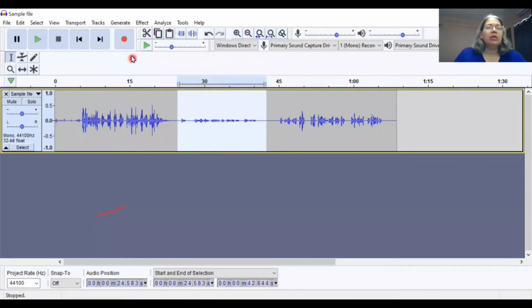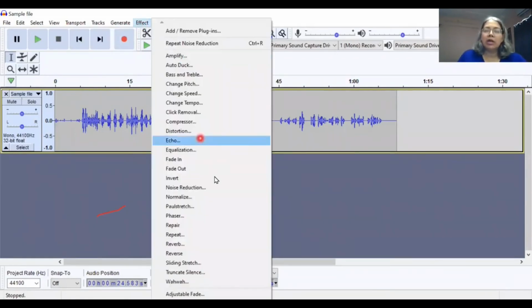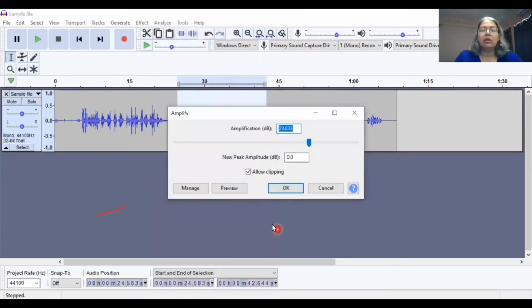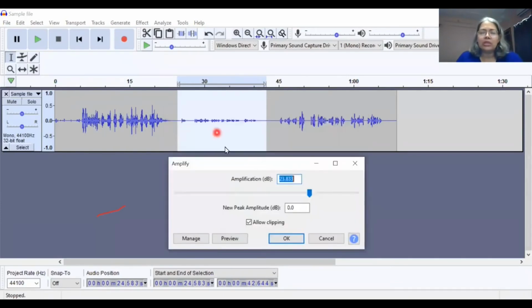Now I am going to go to effect, and we had used noise reduction, remember, but now we don't want to reduce noise, we want to amplify, make it louder. Now it's saying 23 because the volume there is very low, but you can figure out slowly, by doing it over and over again. Let's see what 23 gives us, or maybe 10. Let's see what 10 gives us, 10 times.